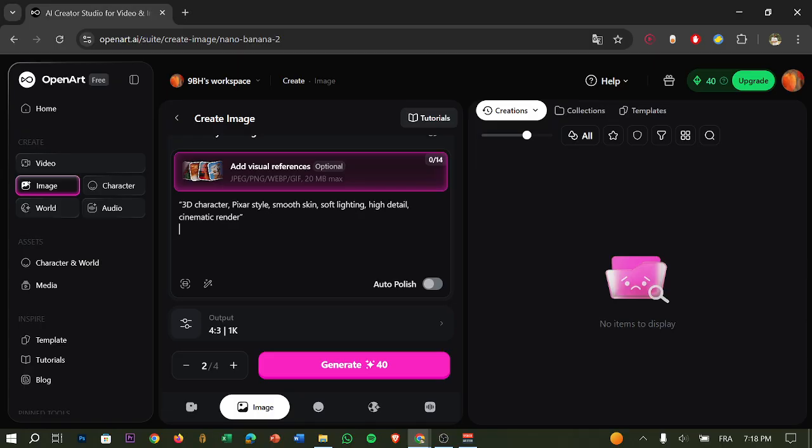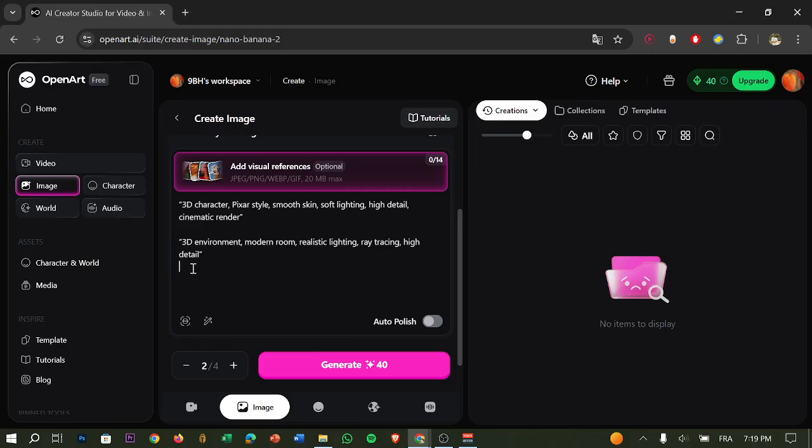Next, create 3D environments. Generate scenes like rooms, streets, and fantasy worlds. For example, you can write 3D environment, modern room, realistic lighting, ray tracing, and high detail. You can make it like this. Match the style with your character.